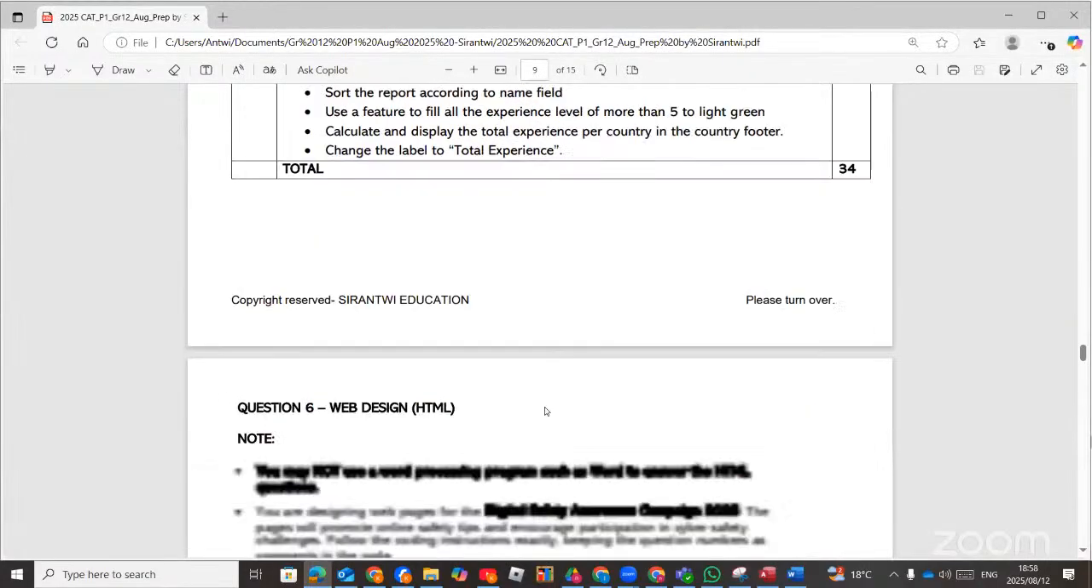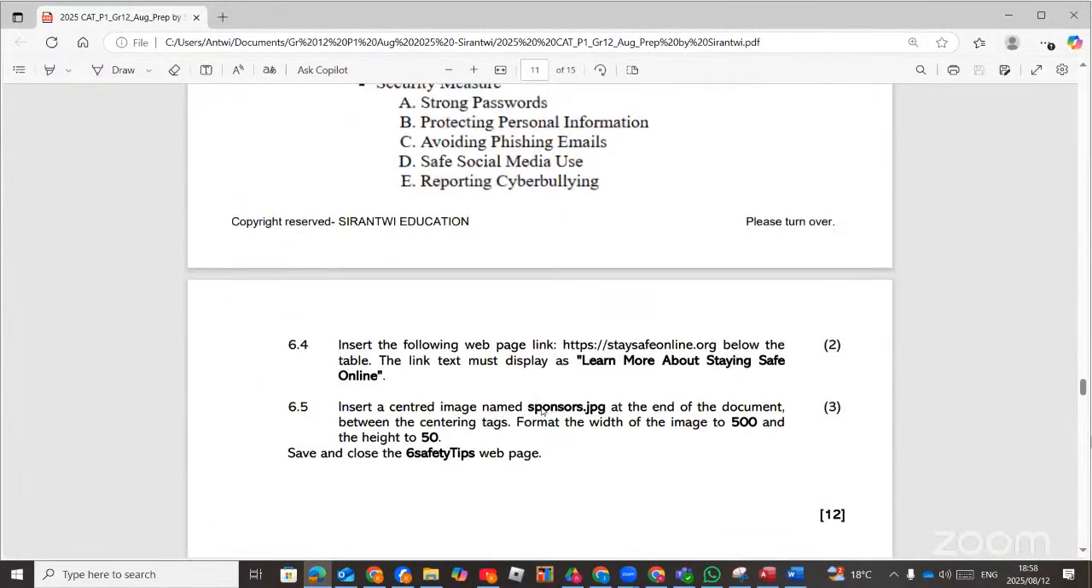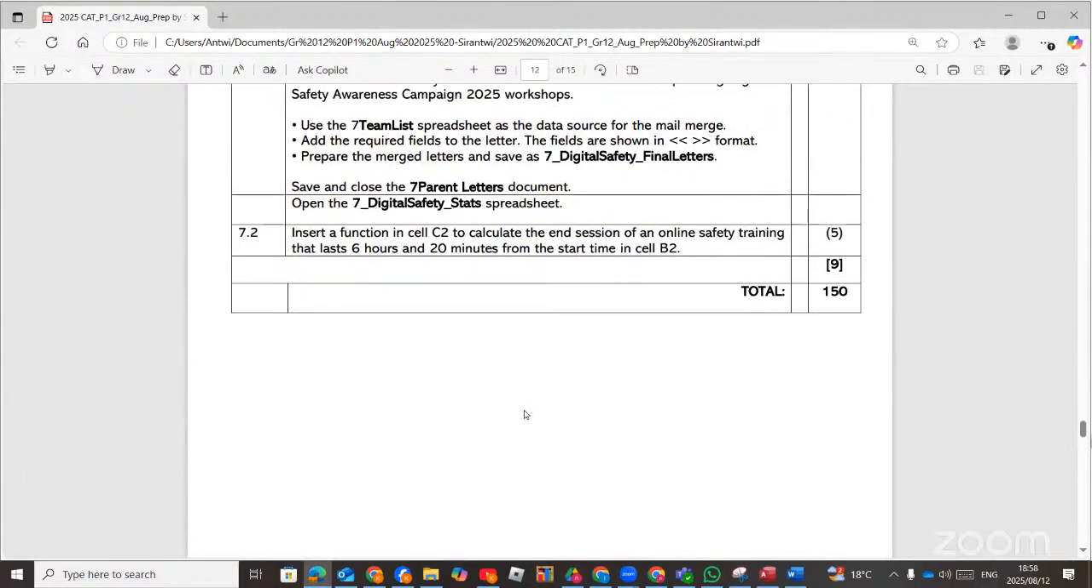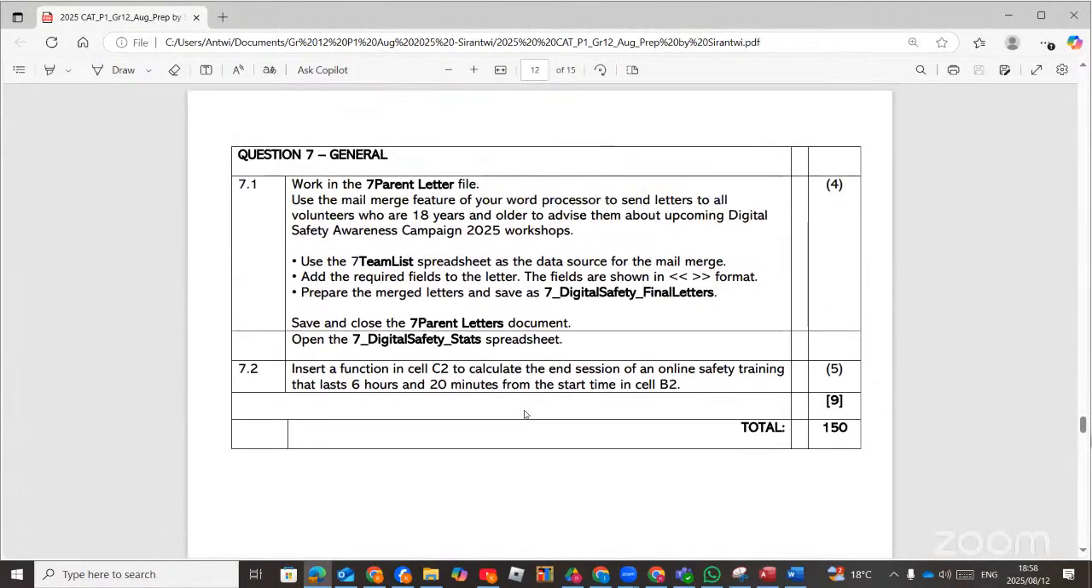Now, let's go straight to question 7 and then we look at another spreadsheet. So our next meeting within the week, we are going to complete it with HTML and then the Microsoft Word questions. Now I move to question 7.2. It says we must open 7 digital safety stats.